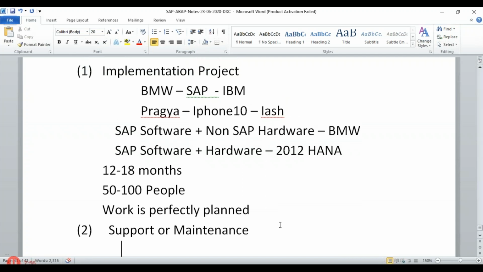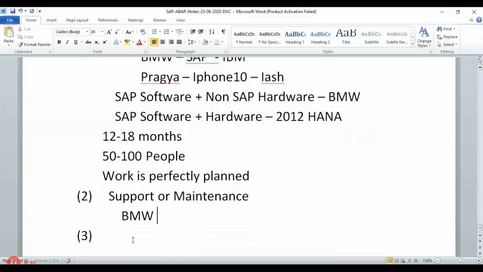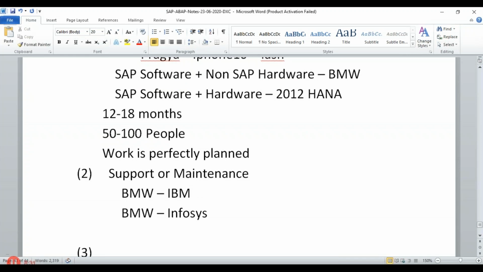Okay, there might be some planned upgradations also, some additions to the normal program also. So there will be a lot of things that we will do in the support project. Let's say BMW wants to give the support project. BMW can give the project to IBM, the company which implemented SAP for them, or they can give it to some other company like Infosys, or they can have an in-house team. So they can hire an in-house team, and they can also work on it.